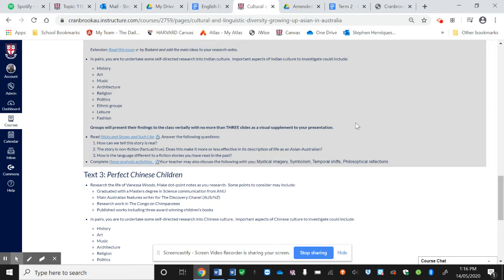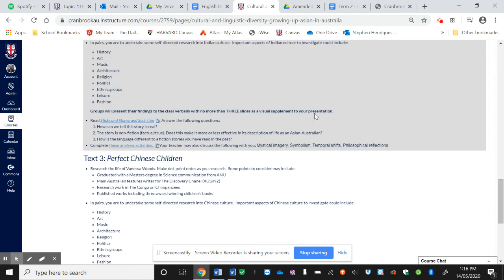Once you have finished your research, you are going to put your findings on a slide, no more than 3 slides. I want you to be able to present your research findings to the class, either live in person here or via a recorded video. That's what you're going to be looking at today.